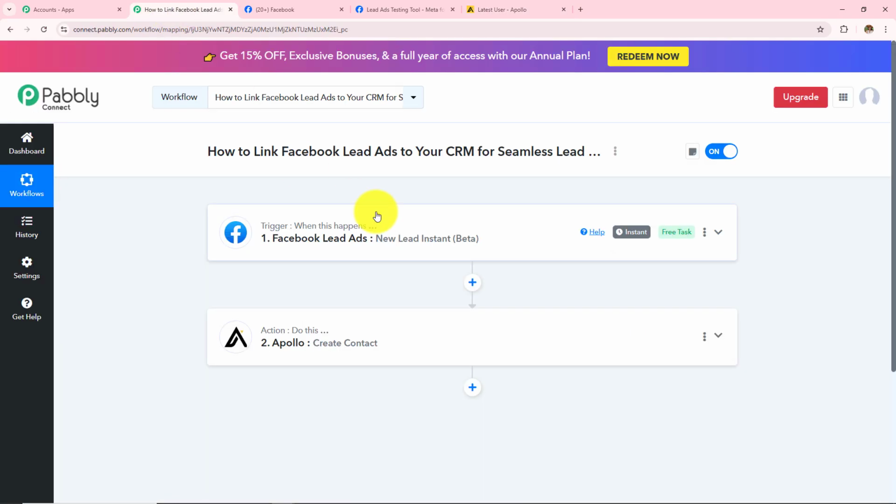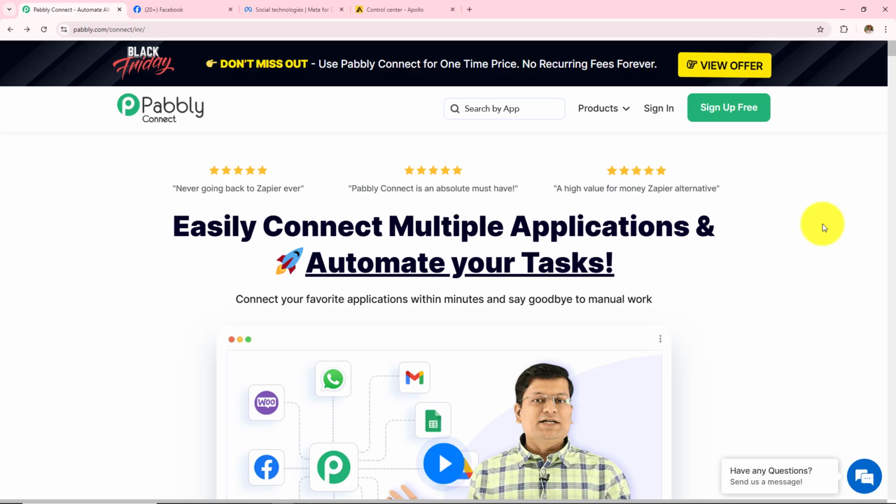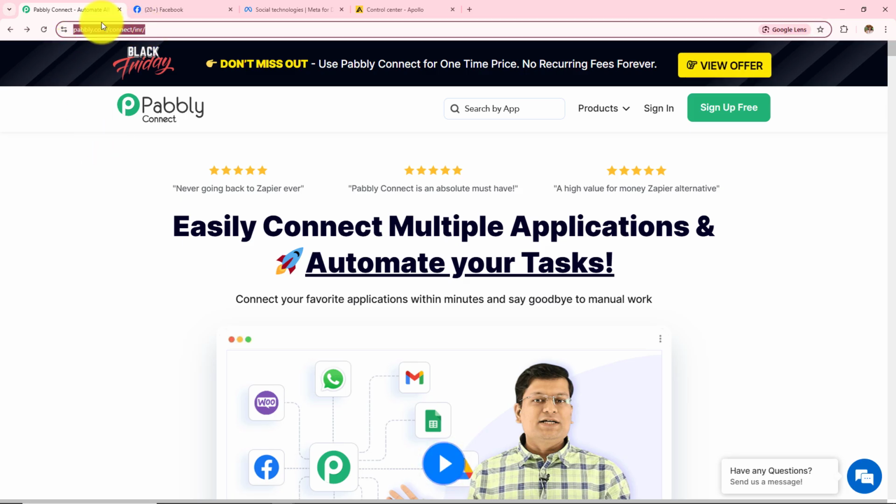And now to learn this, let's start creating this automation workflow from the beginning. In this video, we are going to learn how to link Facebook lead ads to your CRM. For this, we have taken Apollo.io as the CRM in this workflow and made a connection between Apollo.io and Facebook lead ads with the help of Pabbly Connect. So this is the landing page of Pabbly, and you can visit this simply by typing pabbly.com/connect in your browser.